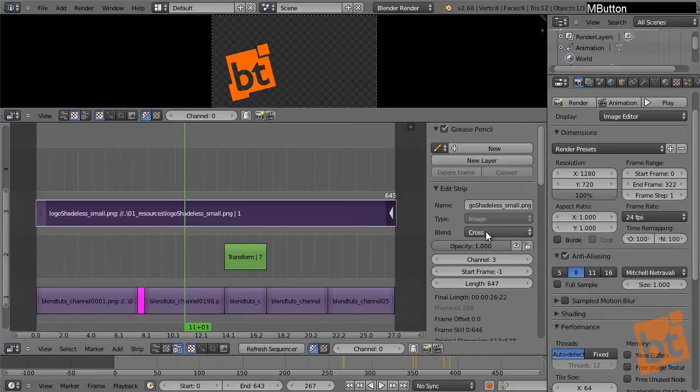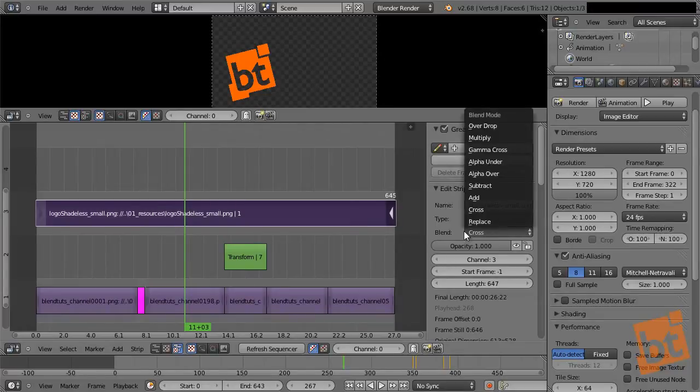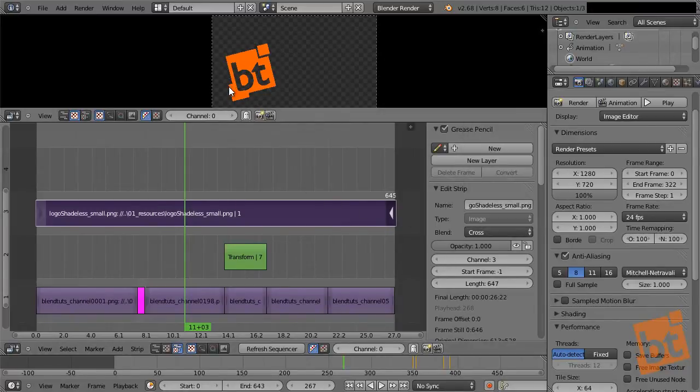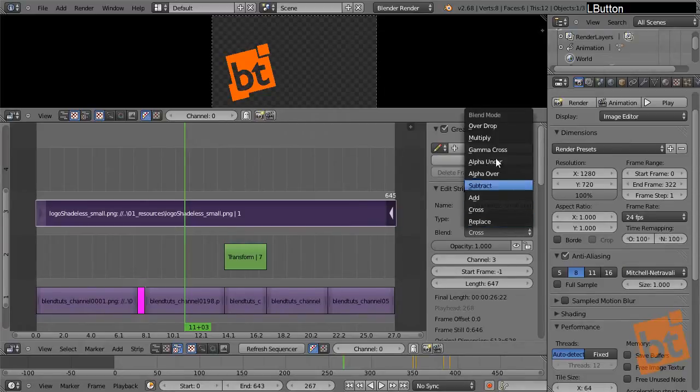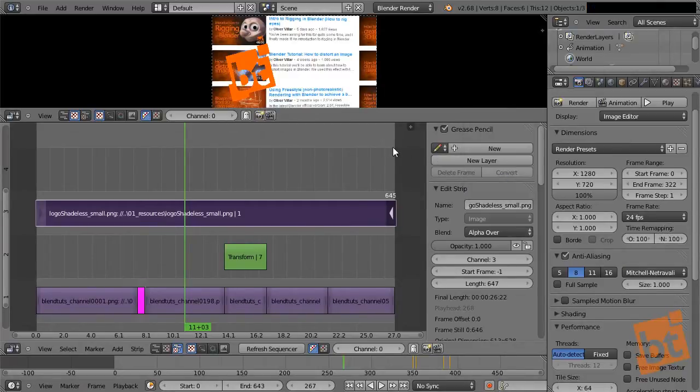And now here in the blend, we have the cross, but as we can see, we are displaying the Blender logo here, but we are not seeing the video which is in the background. So we need to change the blending mode to alpha over, right? The alpha over will pick the alpha of this image and use it to display the video under it. So now we have the Blender logo here, but we want to put it under here, all right?